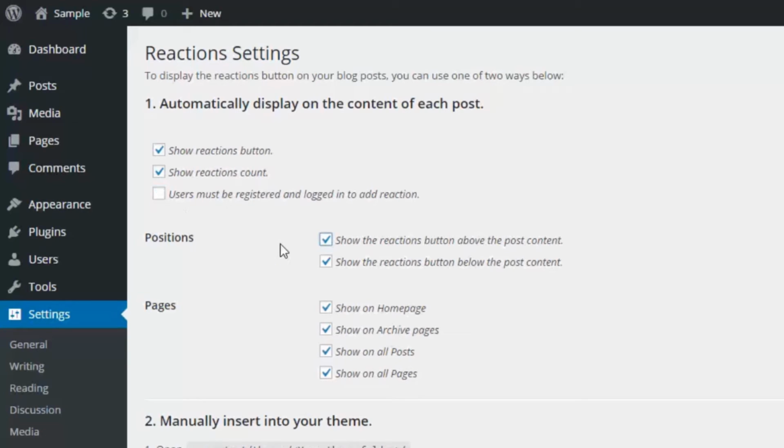You can set the positions of the reaction buttons. This could be at the top of the blog post or the bottom of the blog post. I like it only at the bottom of the blog post because at the top of the blog post, it makes no sense to me, because a person has not read your blog post yet, so how can he react to it? So I like it at the bottom of the blog post.